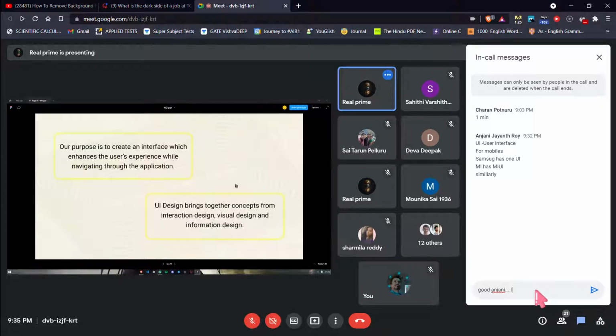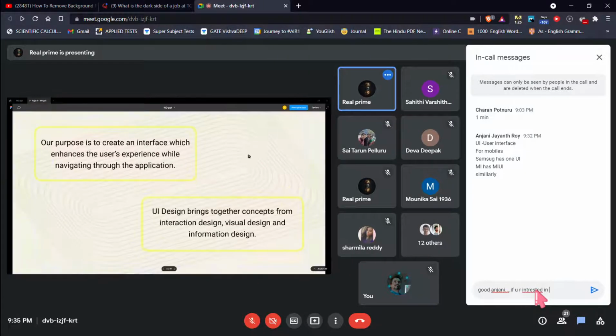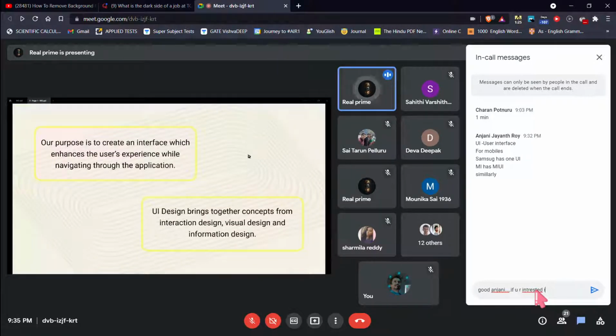Wait a second. So our purpose of creating an interface is to enhance user experience, exactly.